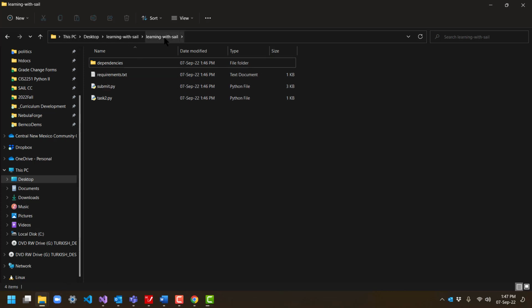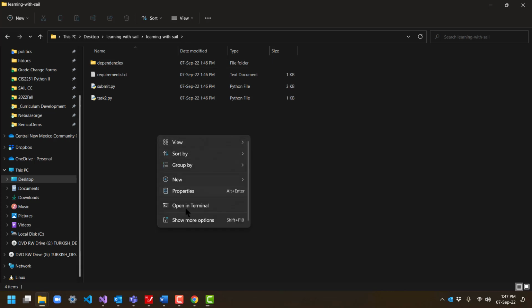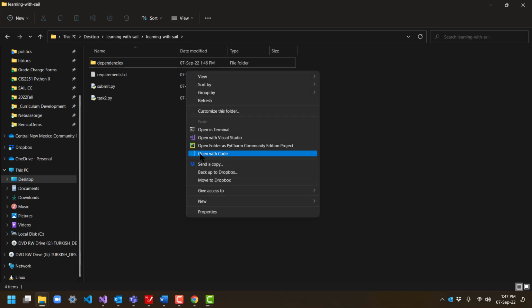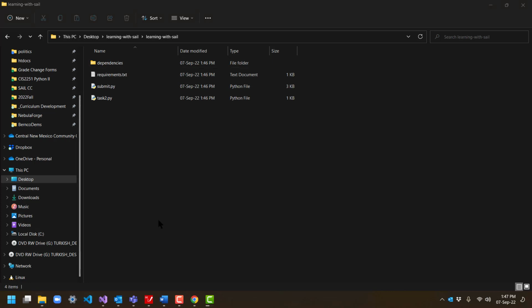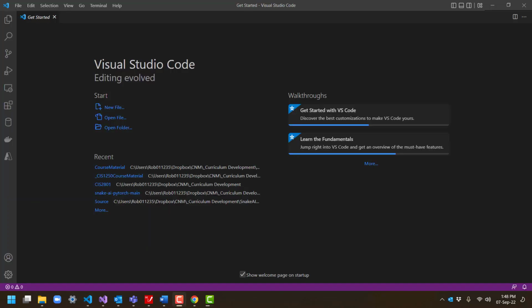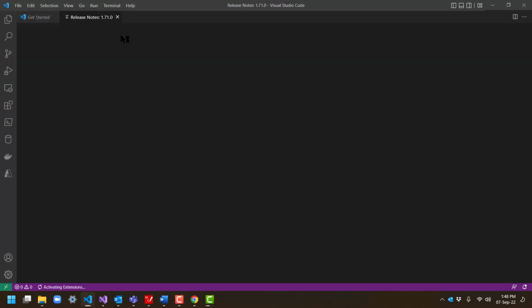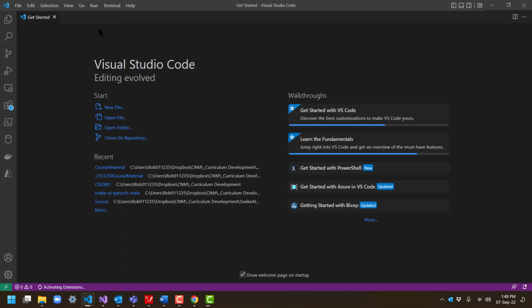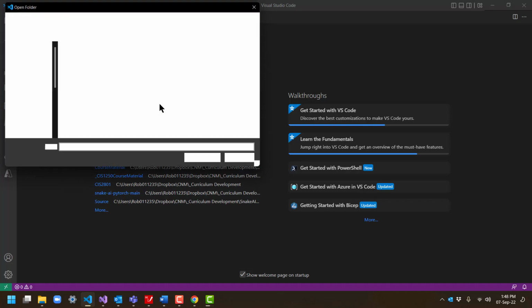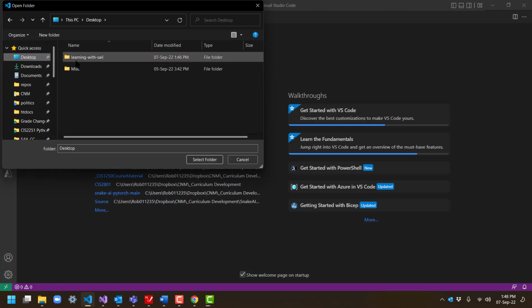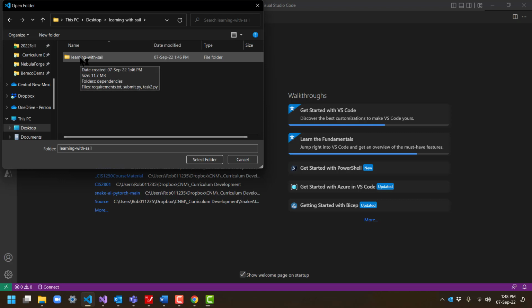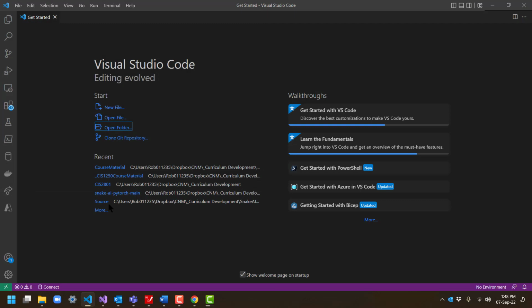Depending on how you installed Visual Studio Code, you may have the option here to open with Code. But if you don't, just open up Visual Studio Code. And you can go to File, Open Folder. Or you can use this open folder link here. Either one will work fine. Go to where you opened up that directory, and notice we have Learning with Sail, and then we have another Learning with Sail. So I'm going to select this folder here and open up that inner one.